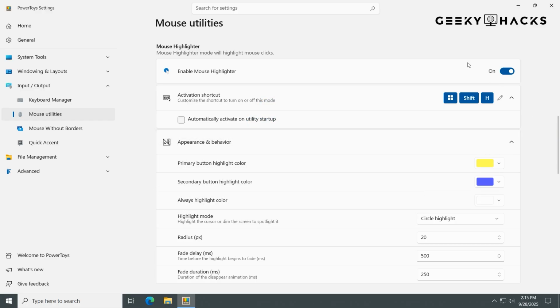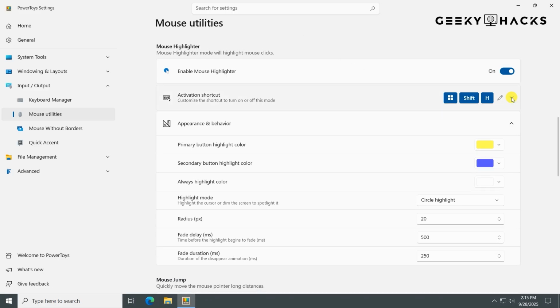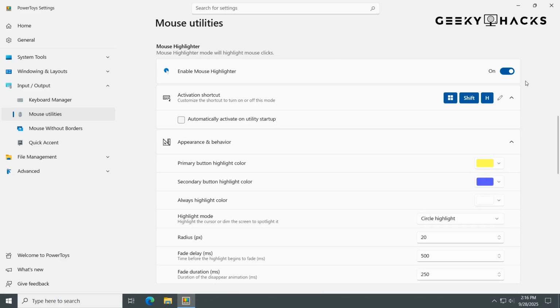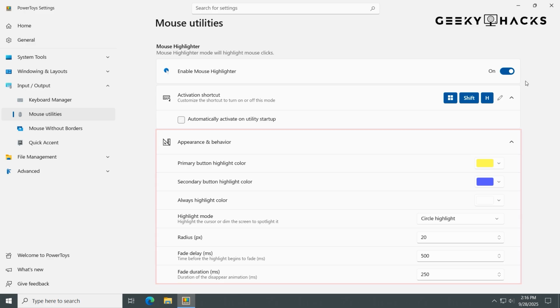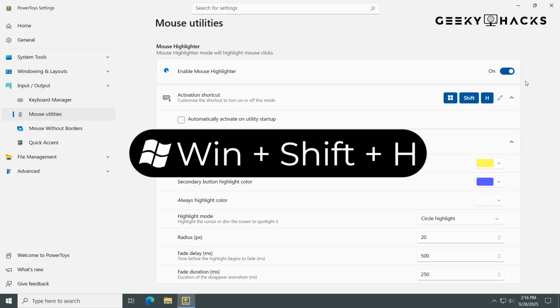By default, left click shows as yellow and right click shows as blue. Perfect for tutorials, demos, or presentations where the audience needs to follow your clicks. And of course, you can customize the colors, sizes, and effects inside the settings. If you don't want to use it, just press Windows plus Shift plus H again to turn it off.